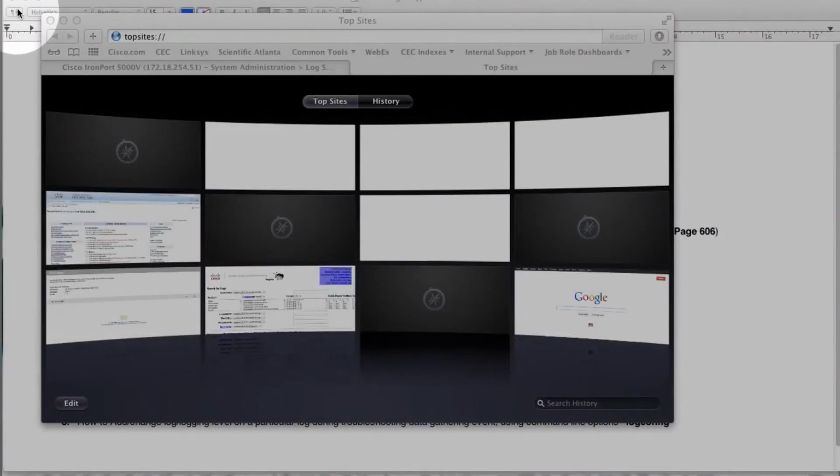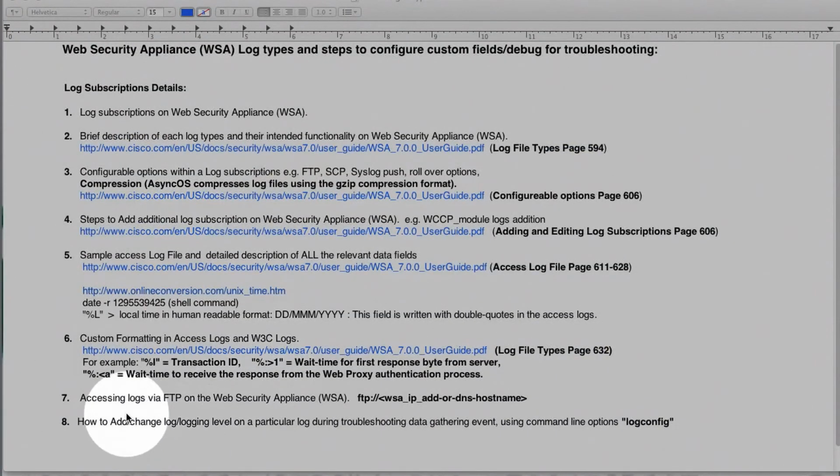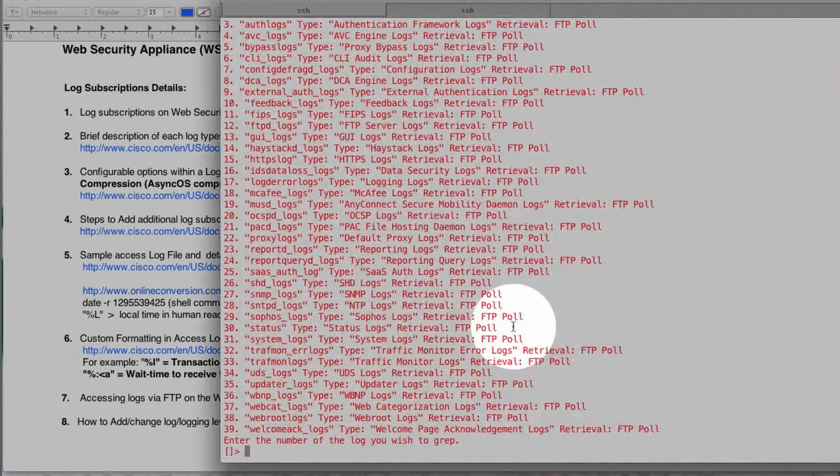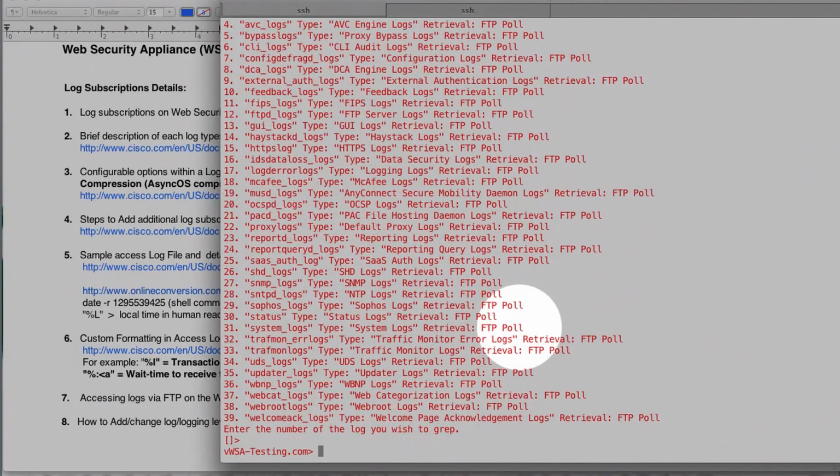So that was the last bullet. Pretty straightforward, nothing surprising. Very last part, how to add and change. We saw in the GUI how we can do it; from the command line, a lot of administrators have done it, but it's just a simple command. It's called logconfig.